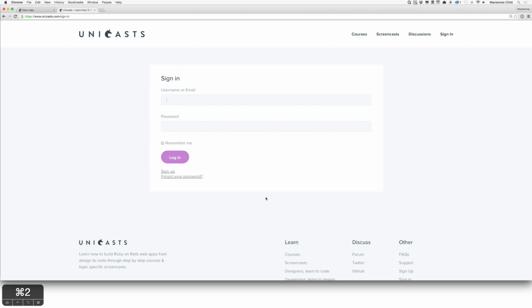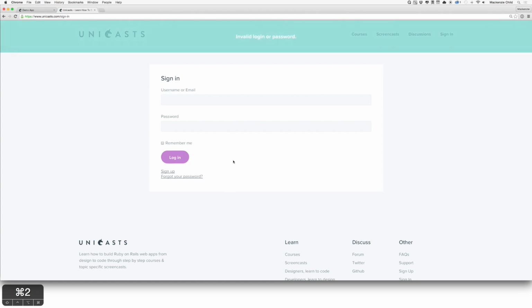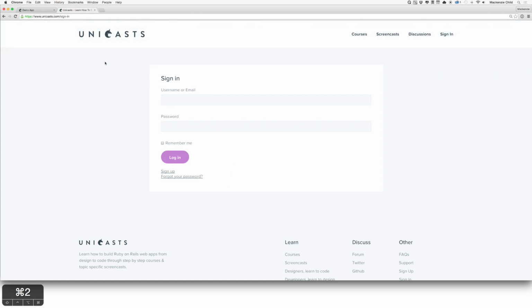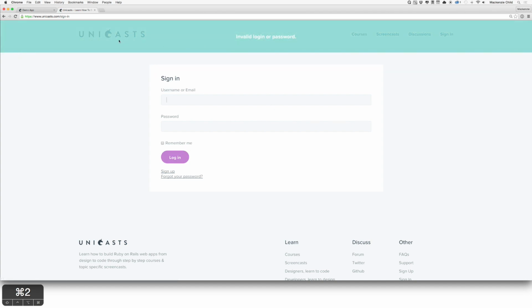Alright guys, so on my site unicast.com, I have set up some fancy little notifications. By default, notifications on Rails look pretty bad because there's no styling to them, and once they display, they don't go away until you refresh them. So on my site unicast.com, I have set it up so if a message is displayed to the user like so, it will show the message and then fade out after a few seconds. So in this tutorial, I'm going to show you how to recreate this effect.